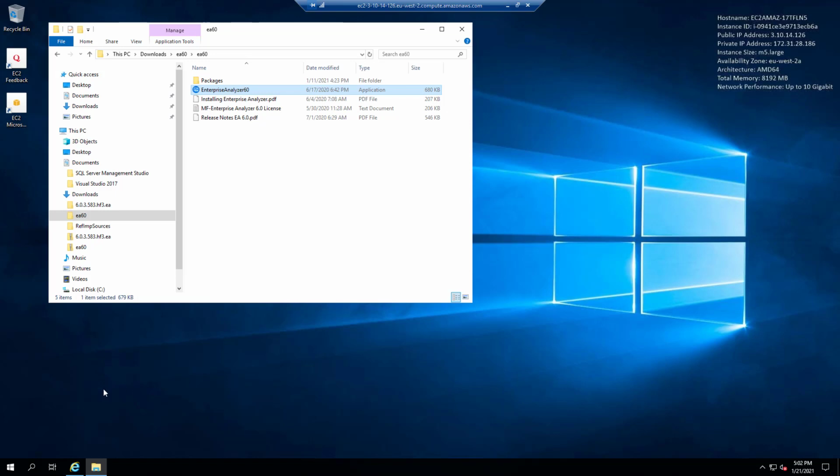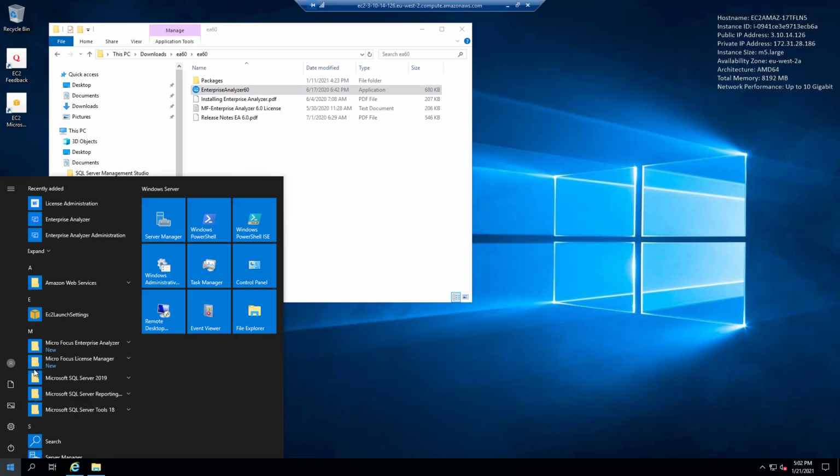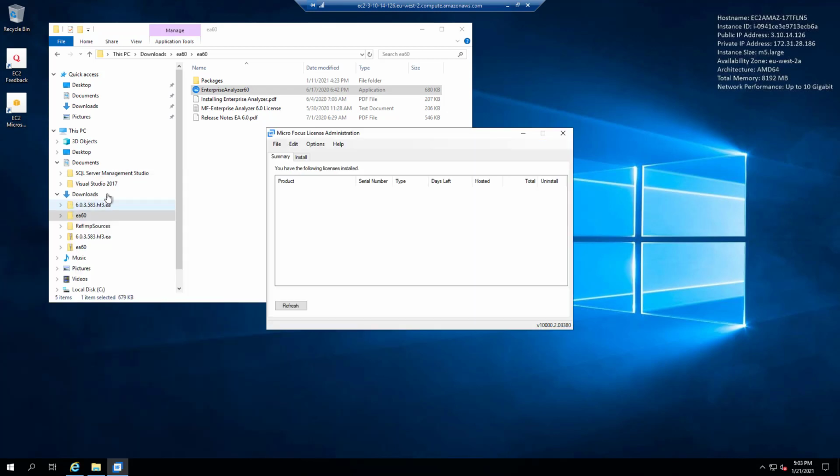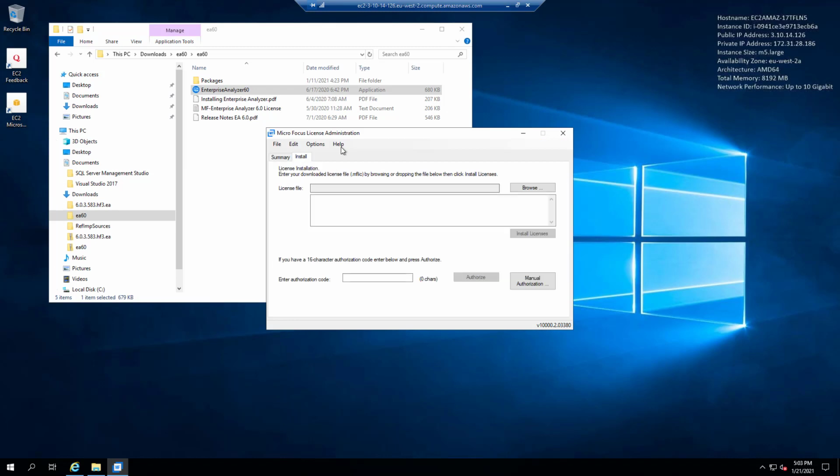The next step we have to do is to ensure that it's licensed. As you can see, the programs that are installed include the Enterprise Analyzer product itself, the administration program, and a license administration program as well. So we need to fire up the license administration program to add our license.